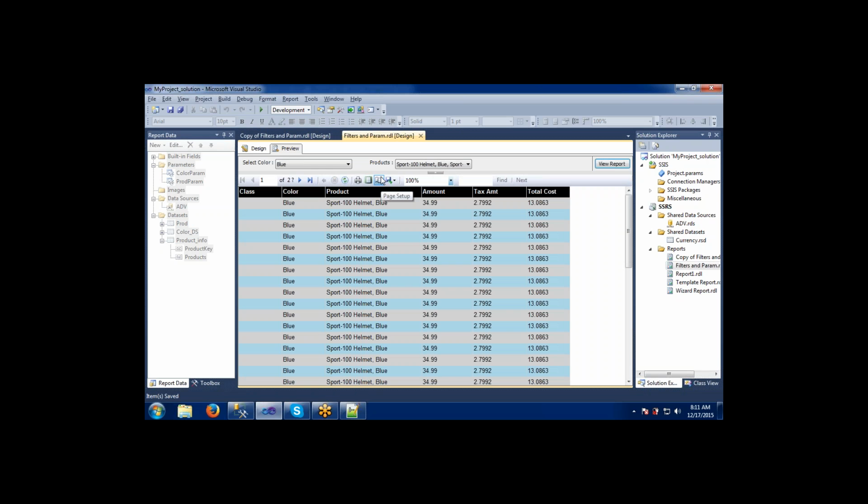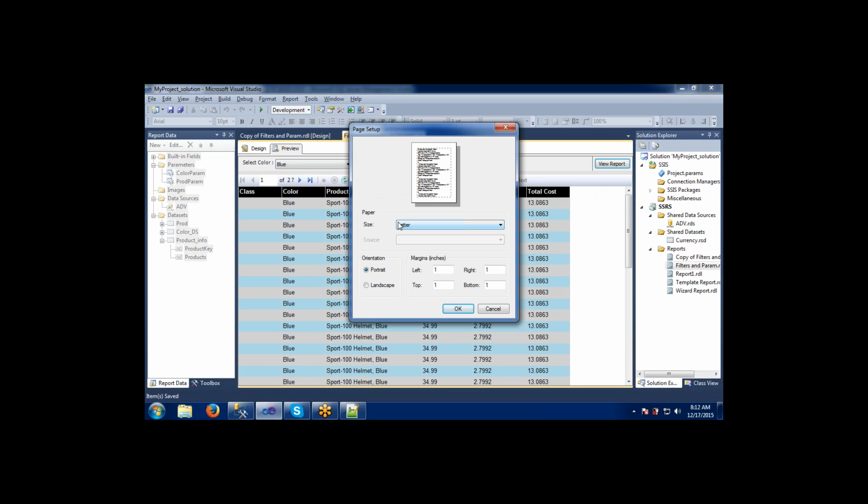Then page setup. If you think that in the print layout something was missing or not adjusted, I can make setup changes here. I want to make it A4 size. For display purposes, I would like to cover all the columns on this single page, so I would like to change this. It won't work on letter size paper. I have to use A4 size or A3 size paper.